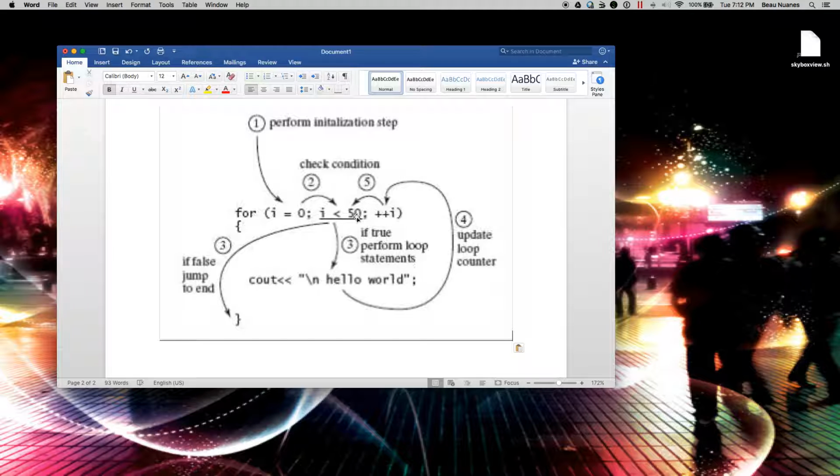Is 0 less than 50? If it is, you execute. If it's not, you're going to exit. In this case, true. So we execute hello world. 3 was we execute hello world. If it was false, we would have exited, but we're not exiting. So 3 is we executed hello world because our condition was true.